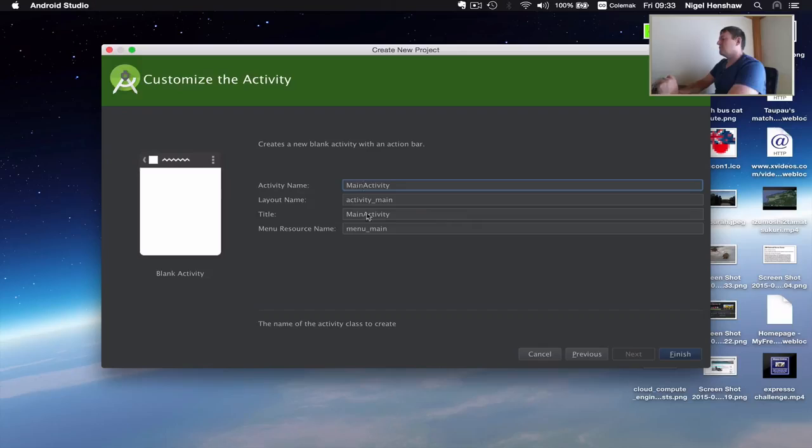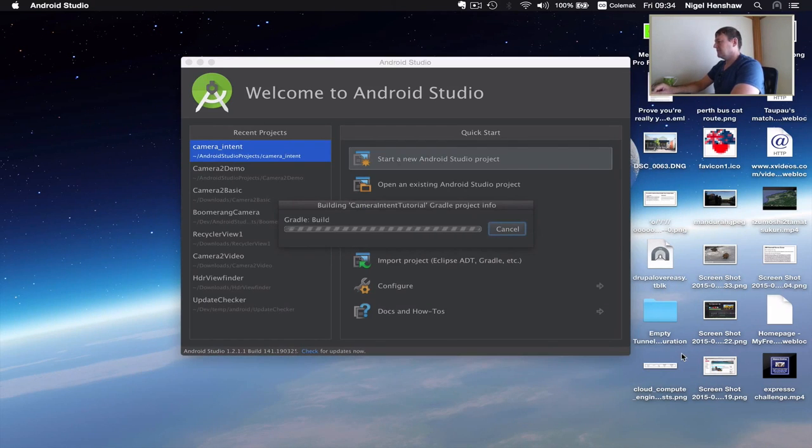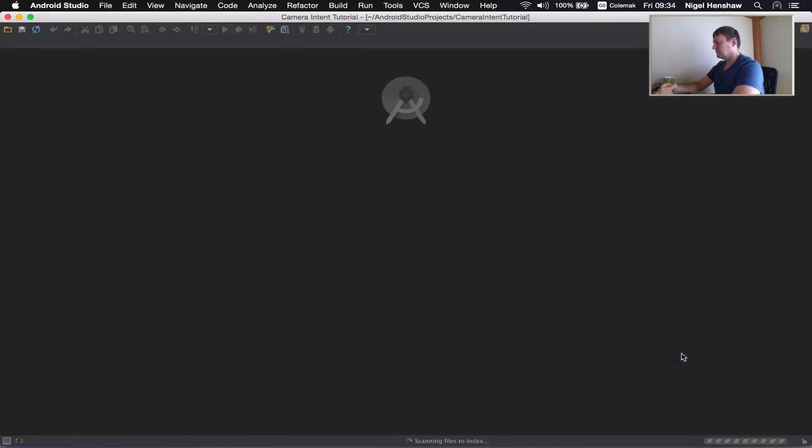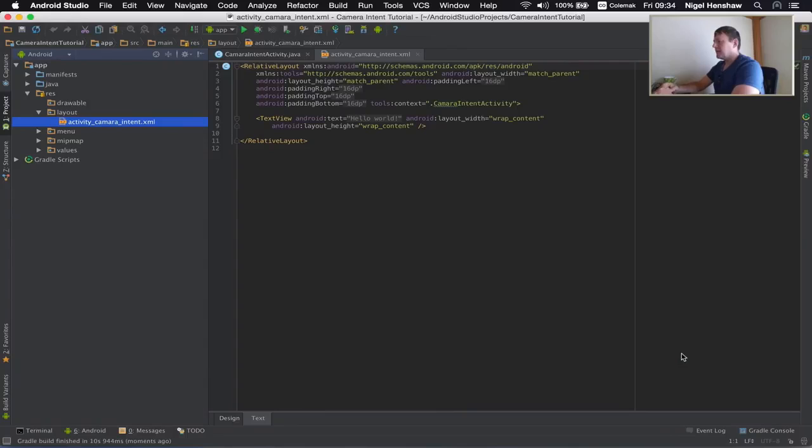I think we're only going to have one activity for this project, so I'm just going to call it Camera Intent Activity. And that's it. We can just select Finish. Wait for it to do its stuff. Okay, the project's basically nearly completed here.